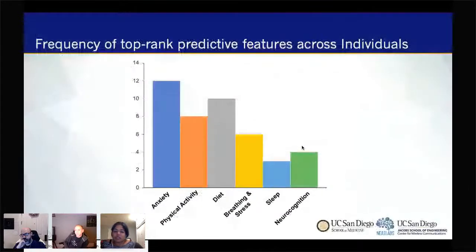This graph just shows us that across all the people, we got different predictors in all of these domains. So for some people, diet was a high predictor. The number of times diet was a high predictor was 10 out of the 14 people. Breathing and stress came up in half the people as well. So mindfulness-based therapy would work for half the people and so on. So these are the top ranking predictors that came up differently across different people.